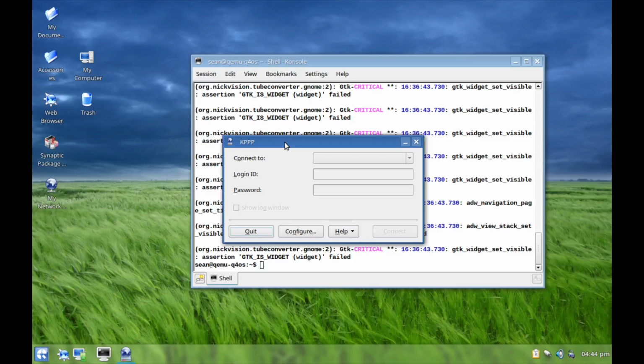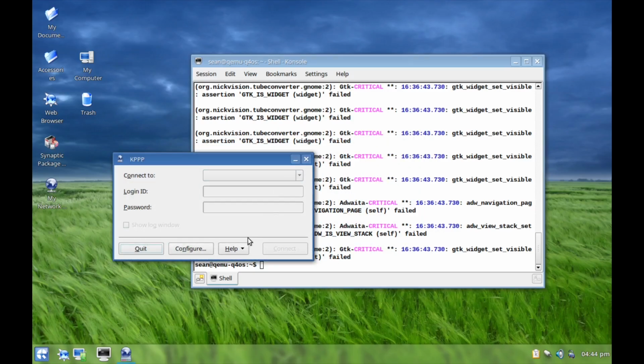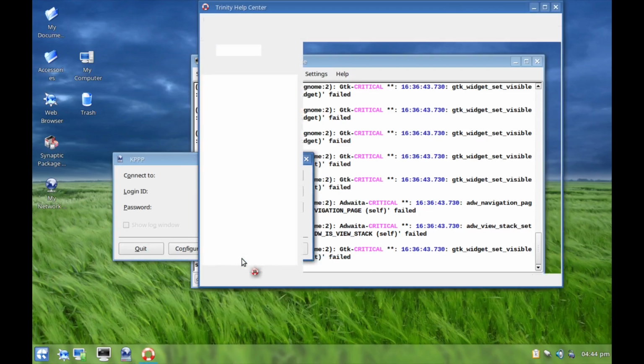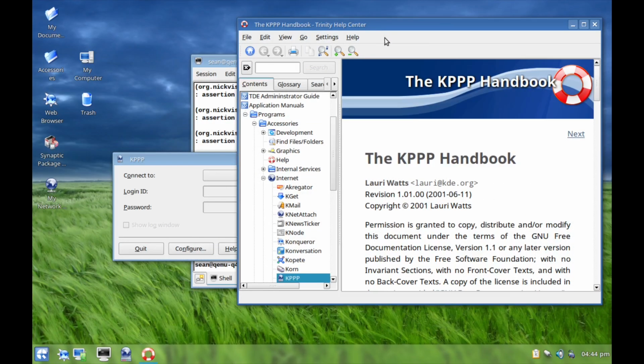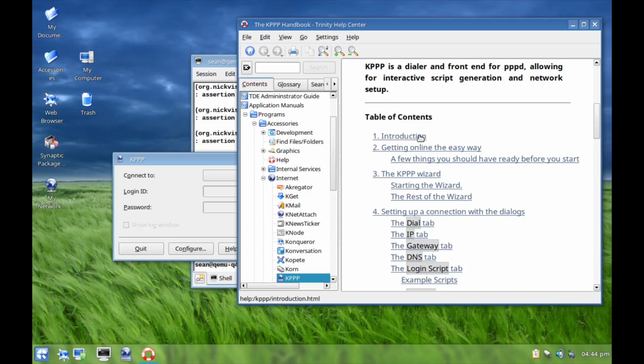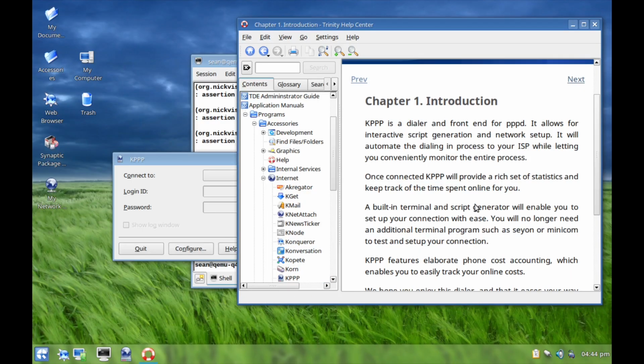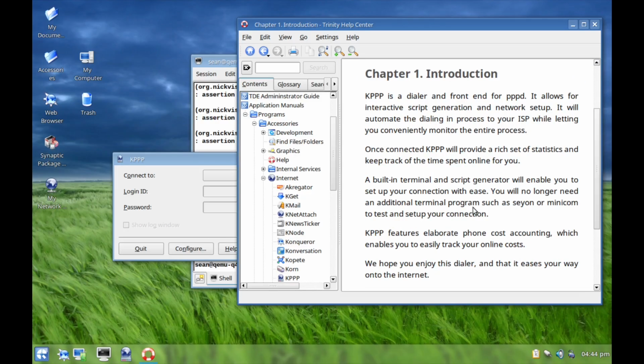We don't even have a modem, so I don't know how you would go about doing any of that sort of stuff. Let's see. What is this anyway? It's a dialer, a front end for PPPD, and it's okay.